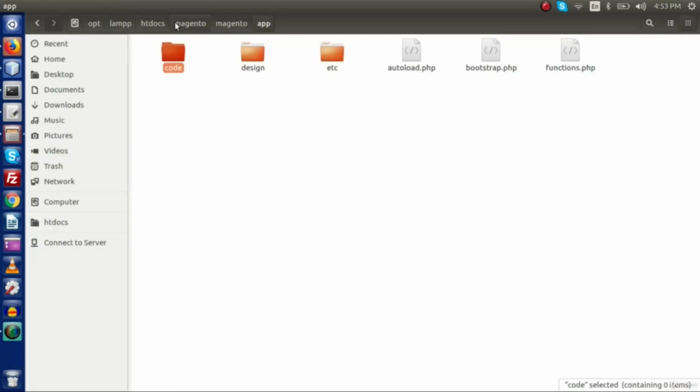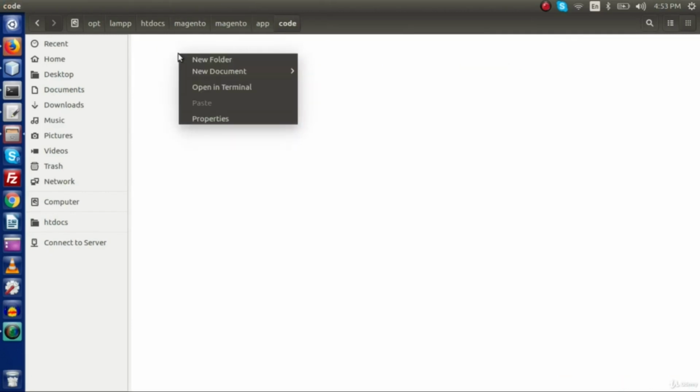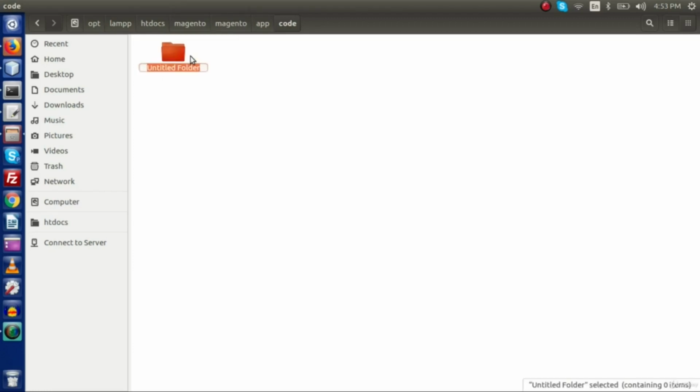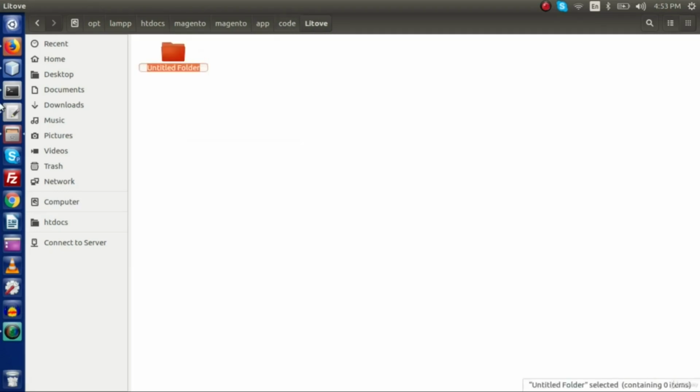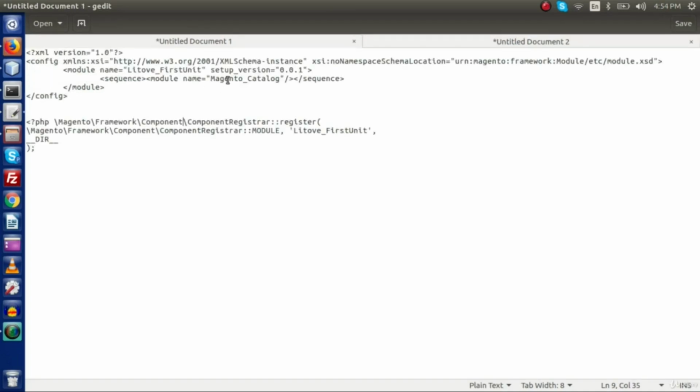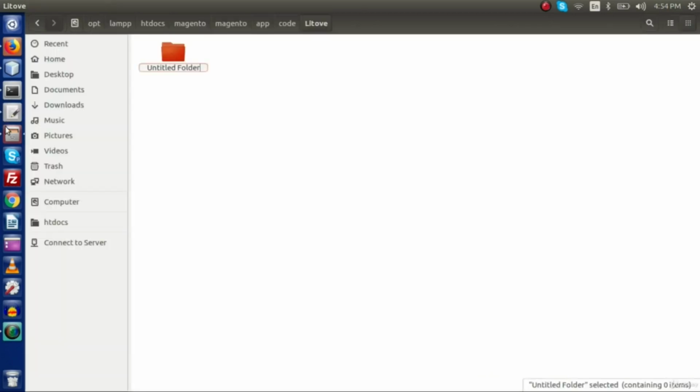Now, as we have created a new folder named code in our app directory, when we create a new module, first of all we have to define a namespace for it, and I'll use LITOVA, which is my website's name as well, and this will be my namespace for the module. I have some rough work for this lecture, and I decided to keep first unit as my module name. So I'll use first unit as my module name.